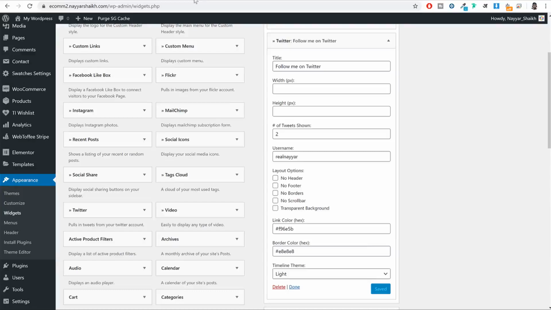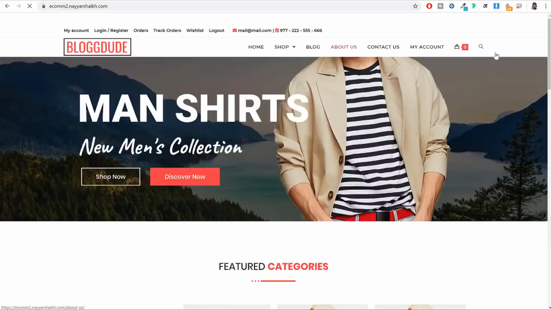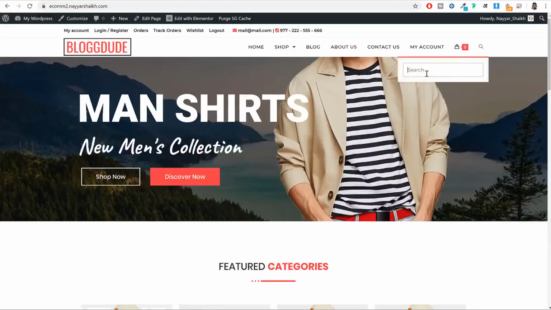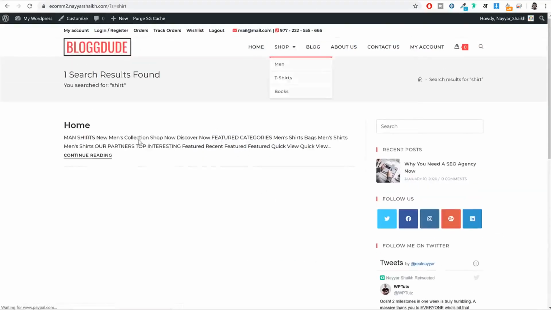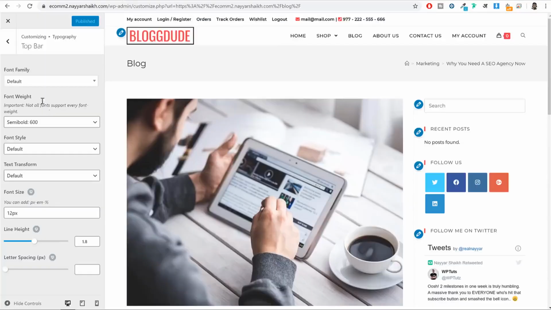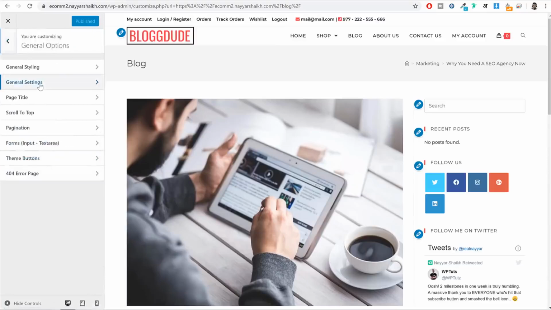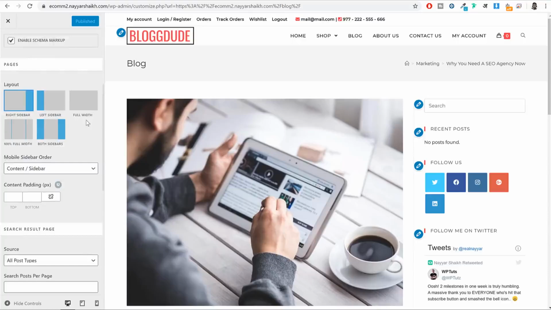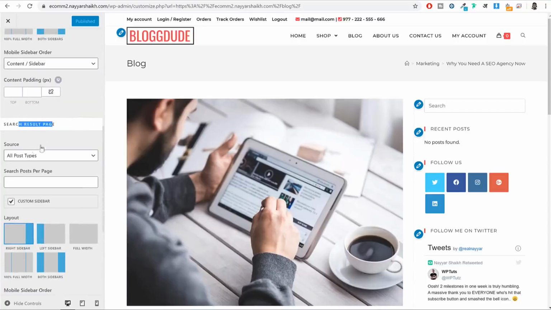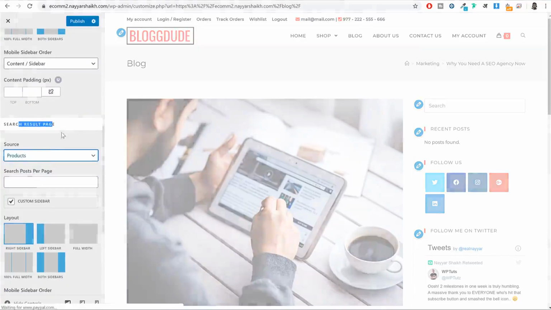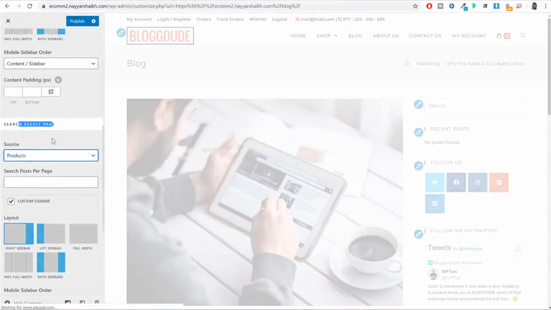Now there is one problem. If you go to your website, if you search for anything over here, first of all, this search style is this one. As you can see, when you click on that icon, this is how it will look like. And whatever you search over here, for example, if you search for shirt, it is actually searching for post, not for products. So we have to fix this thing. So to fix this thing, come back, go to general options, go to general setting and scroll down. And here it is, search page, change the source to products. Now it will search for products, not for post.